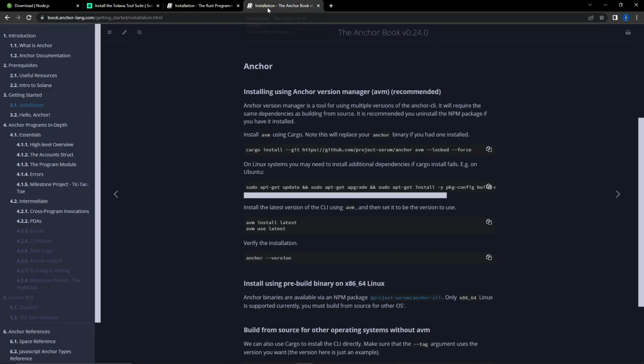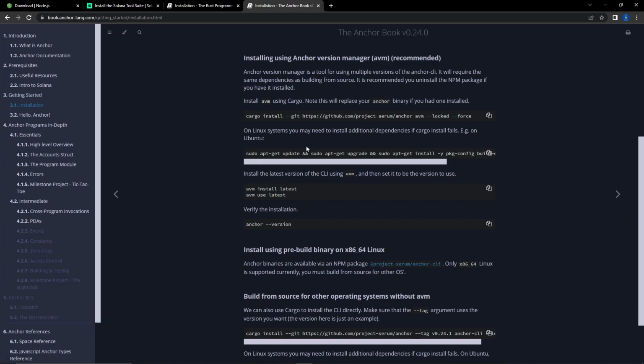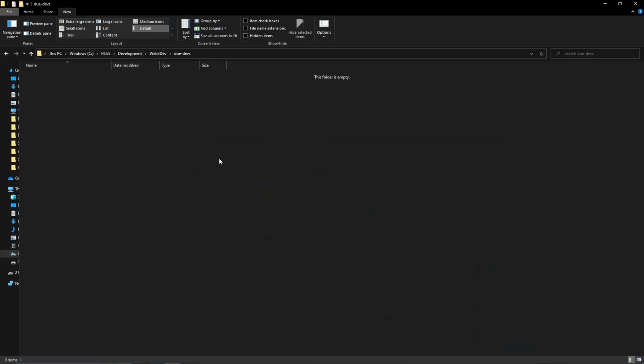Then the last thing I need you to install is Anchor Lang. Anchor Lang is a framework which is written on top of Rust, which makes the process of writing Solana smart contracts much easier. So go into installation and follow along this tutorial. The only thing you need to run is this cargo install command. Then you need to run these commands. So after you have installed all of this, come back to a folder and open your Linux terminal.